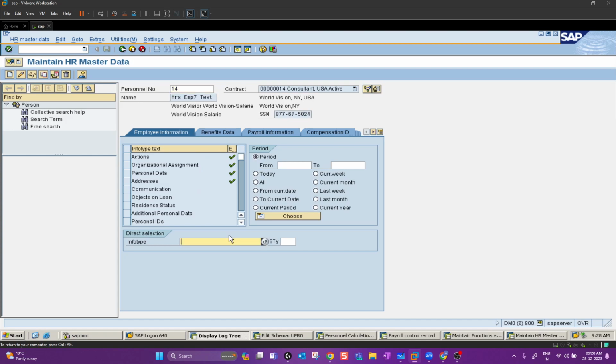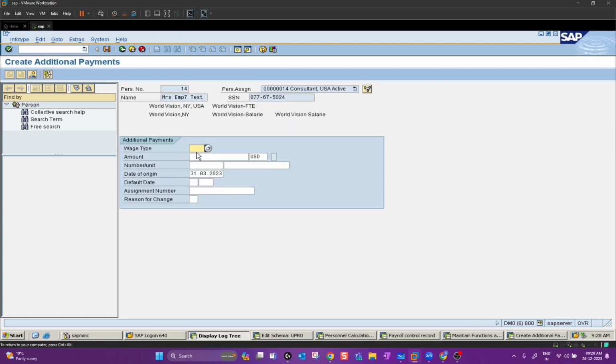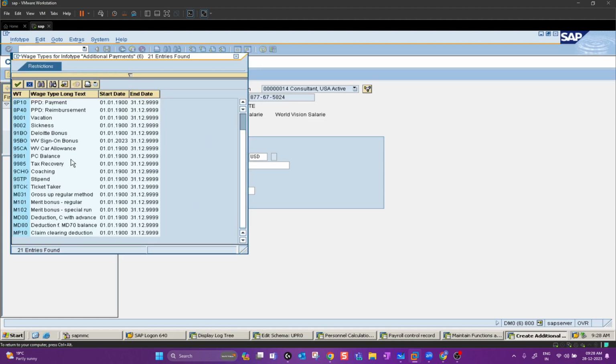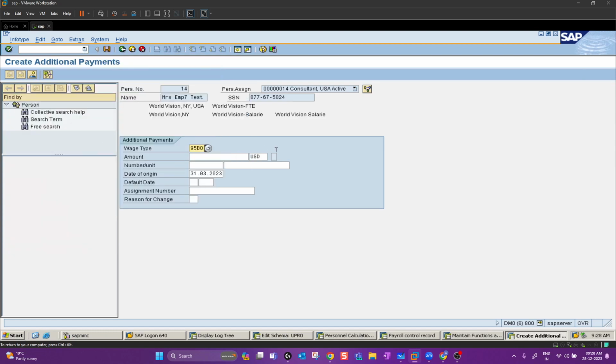I'll put something in info type 15. Did we create any other wage type apart from this? Okay, fair enough. I will give him an additional bonus. Let's just give $500 in the January month, let's say 20th/01/2023, because I did not run the live payroll for February yet, but January live payroll I have already completed.